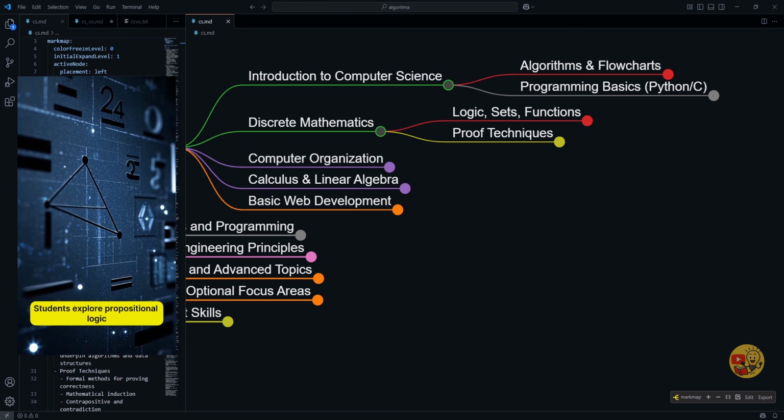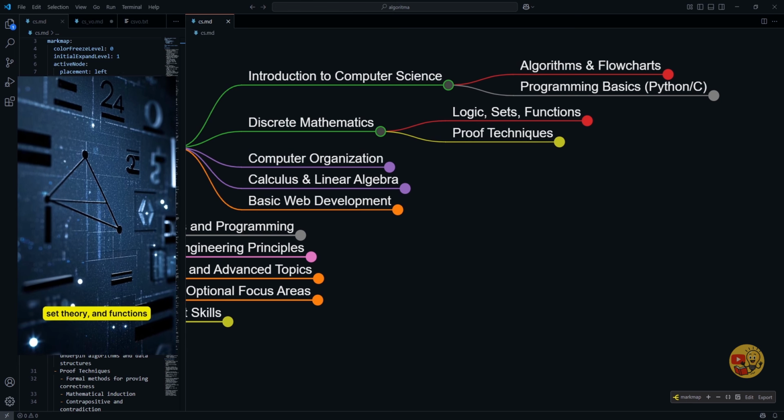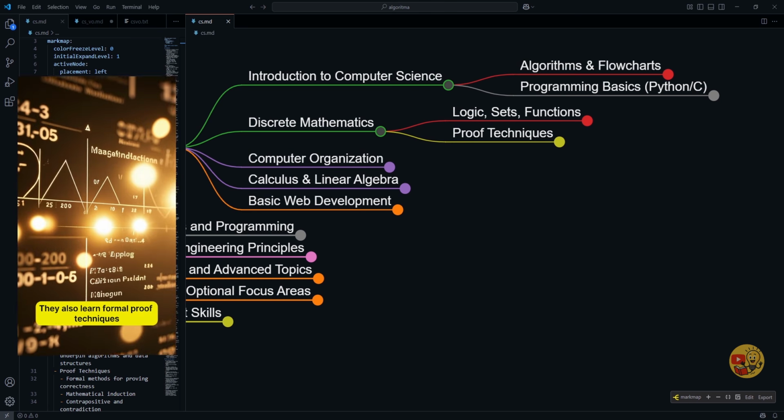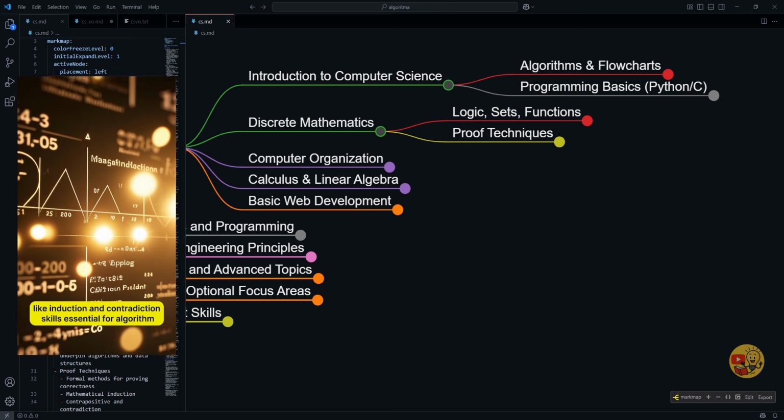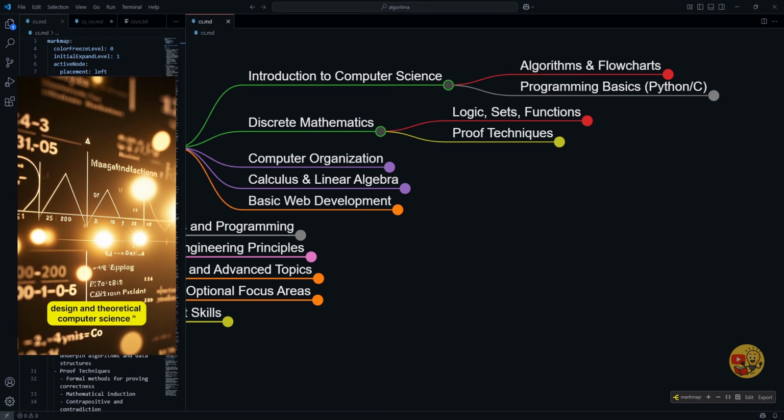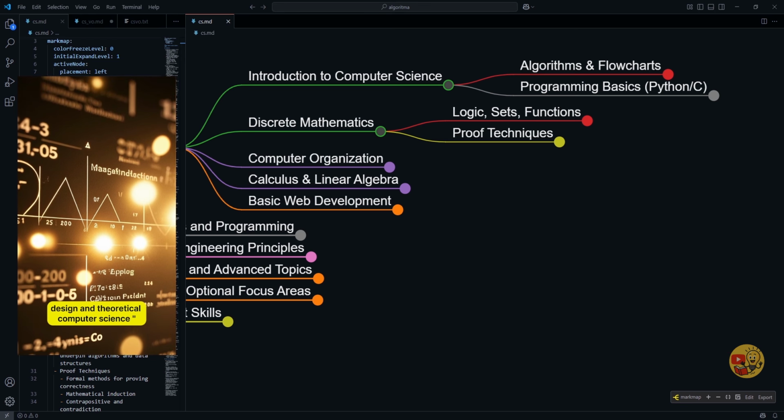Discrete math provides the logical backbone of computer science. Students explore propositional logic, set theory, and functions. They also learn formal proof techniques like induction and contradiction, skills essential for algorithm design and theoretical computer science.